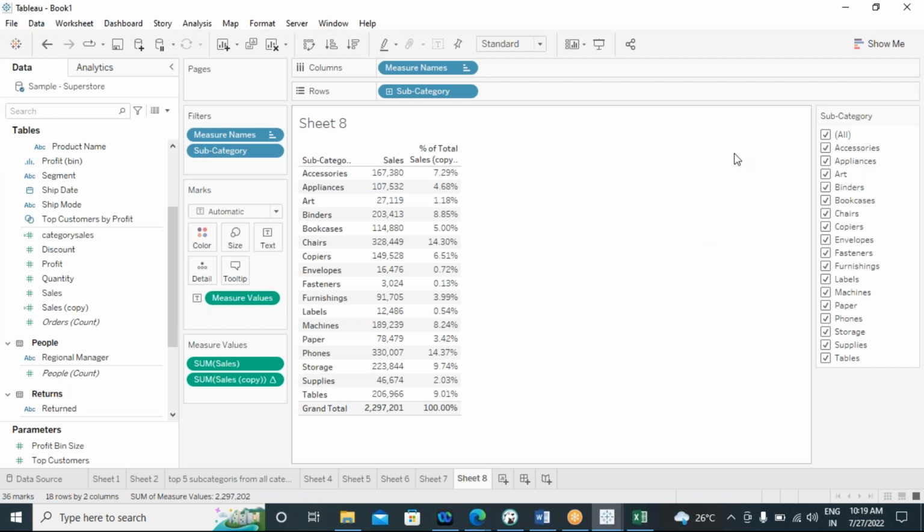So once we complete LODs, we can go with the table calculations. Table calculation is important. This is table calculation.